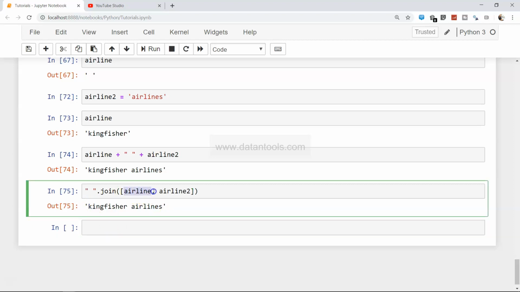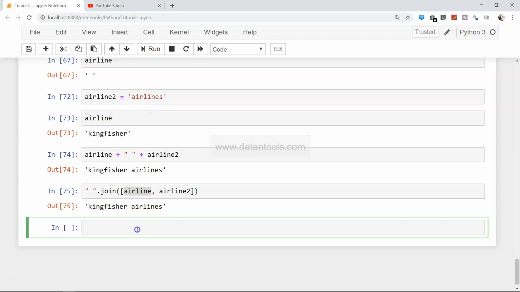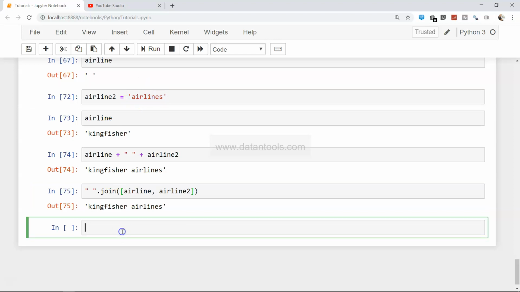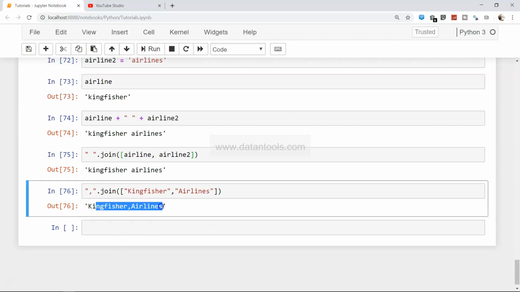So either you can specify the variable or you can have the simple string directly over here, no issues around it. In case of a variable, we have just surrounded it by these two brackets, and same is the case when you specify a direct string. If you want it to be separated by comma, you can have a comma like this and say join, and I can right now come here as comma, airlines, and it will give the expected output that it has to be separated by it.